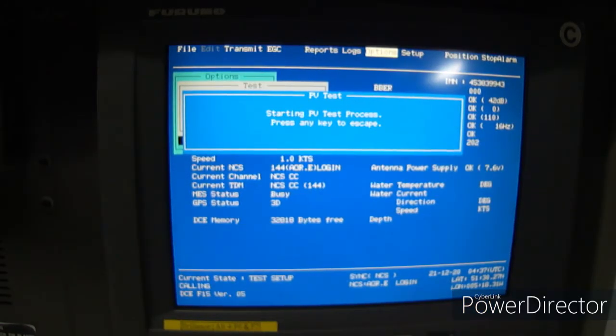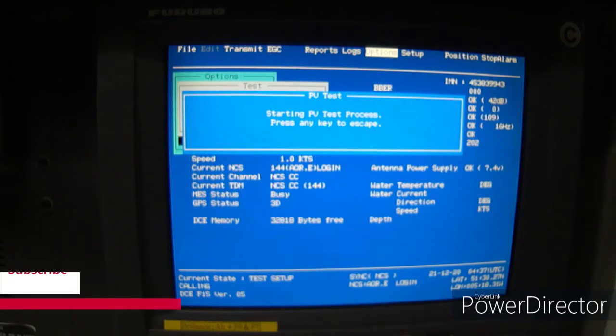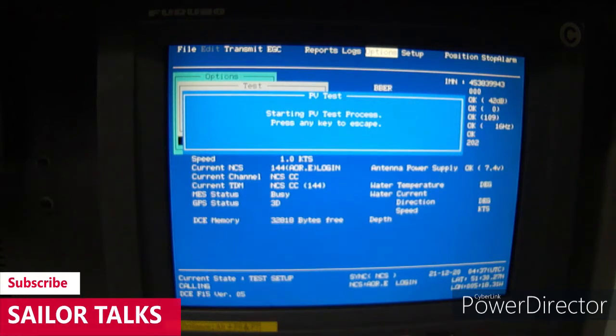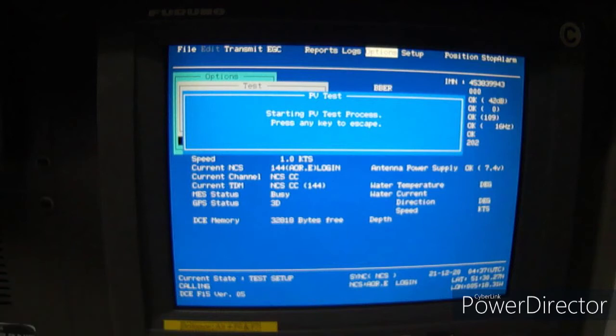Now you can see the window will be prompted PV test, starting PV test process. Press any key to escape. So now your PV test is in progress, and you can see the status of your PV test in bottom left corner. Current status: PV test call is pending, idle pending. So for this PV test to complete, it takes around 4 to 5 minutes.